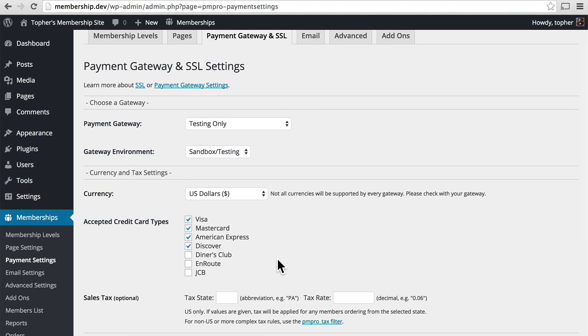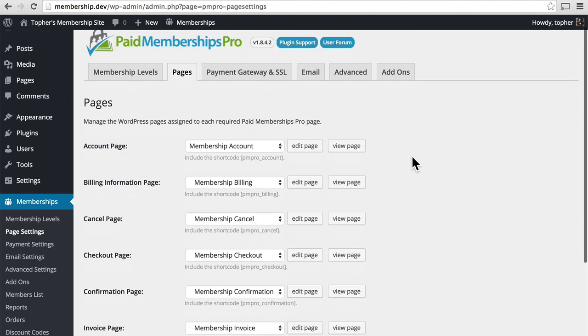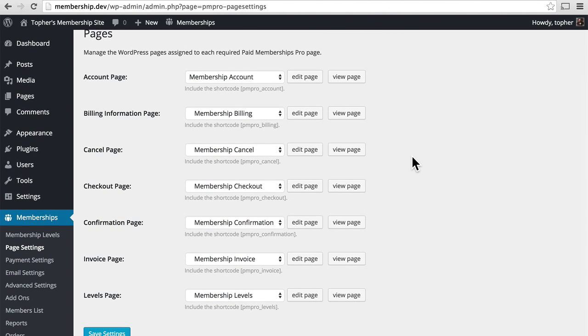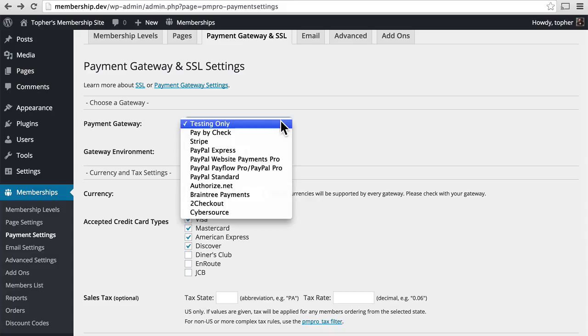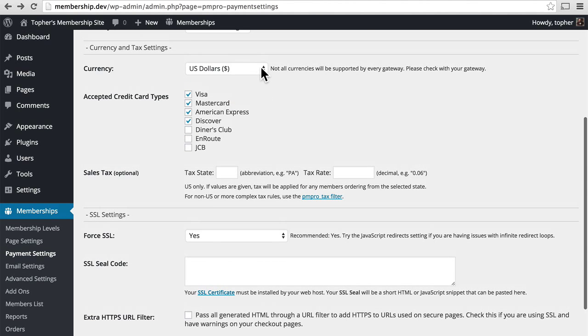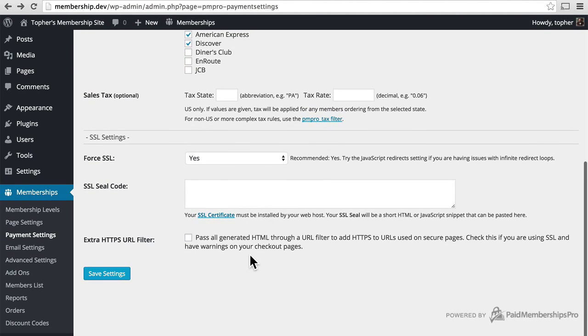So to review, we looked at the pages that are required for Paid Memberships Pro, and we saw that Paid Memberships Pro can create them for us. And then we also looked at the payment gateway and SSL settings. You can choose any payment gateway on this list, and there are actually more that you could purchase. You can decide what currencies you want to take: credit cards, taxes, and your SSL materials.